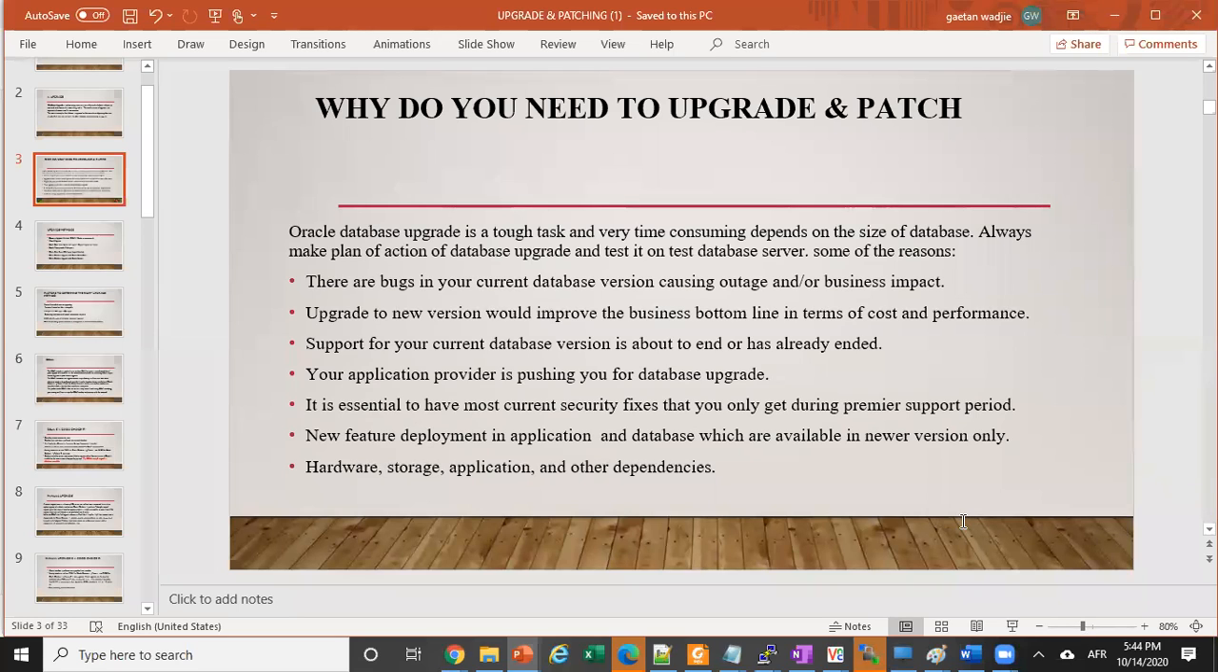So one of the first reasons that can push a company to upgrade can also be an application upgrade. The application has two ends: the front end and the back end. On any application, the front end is where users have access.